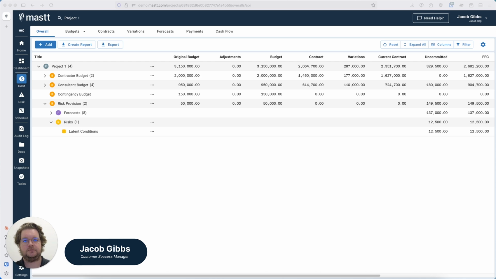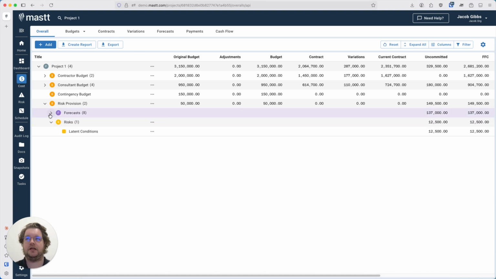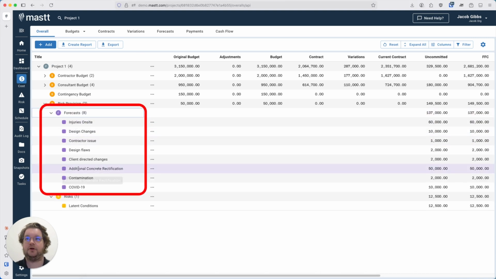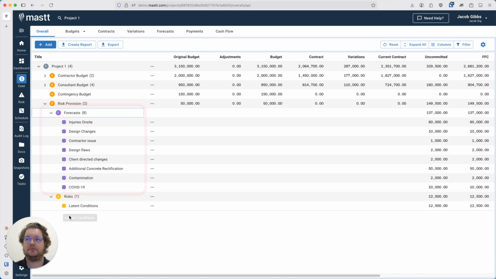So the forecast module helps you track uncommitted costs and contingencies, giving you a more complete picture of your project's financial position. So these are what forecasts look like on the overall page. They're these purple items as well as yellow items. These are the cost components of risks, and they're also considered forecasts. And all forecasts are considered essential for projecting your final costs accurately and ensuring you have visibility of all potential expenses, not just contracted amounts.